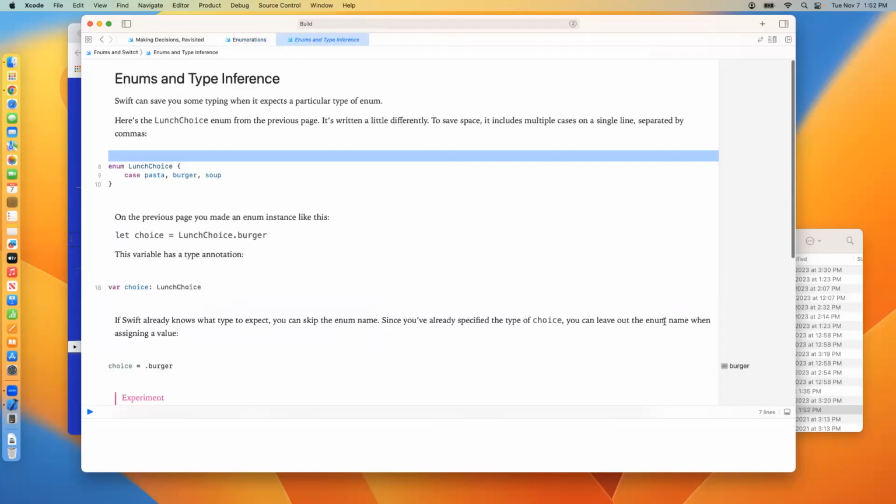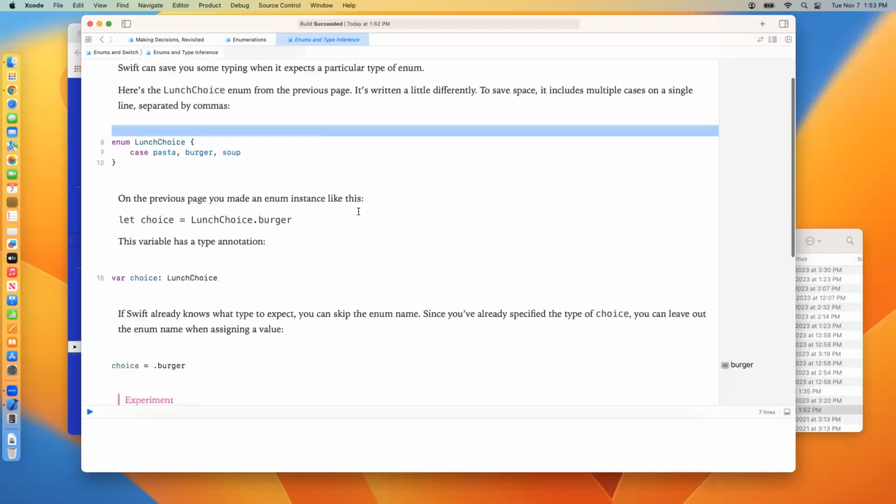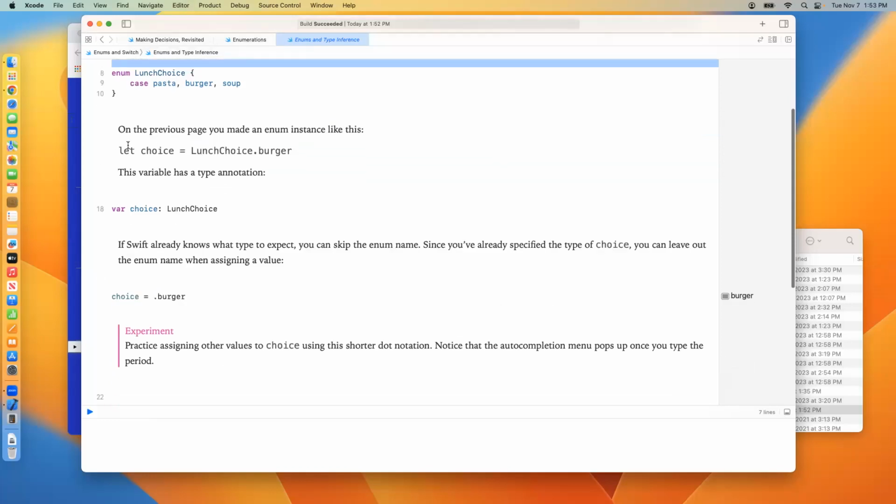All right, let's learn a little bit more now. It says Swift can save you some typing when it expects a certain type of enum. So here's the LunchChoice enum from the previous page, and now notice the rewrite on this. I think this is fascinating. Because we just have three cases, we can put them in a list separated by commas. That works too, so I don't have to spell out each one.